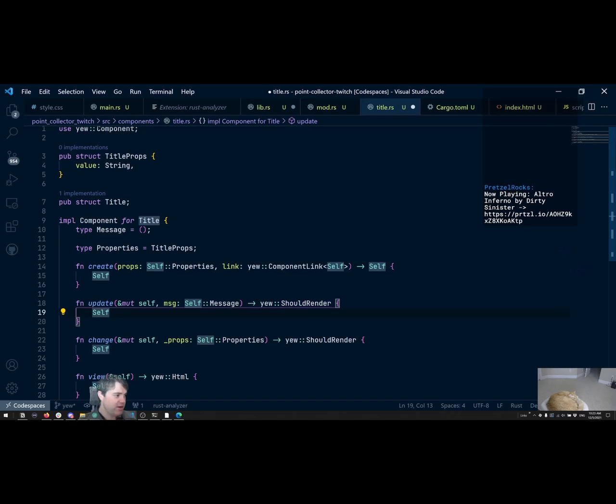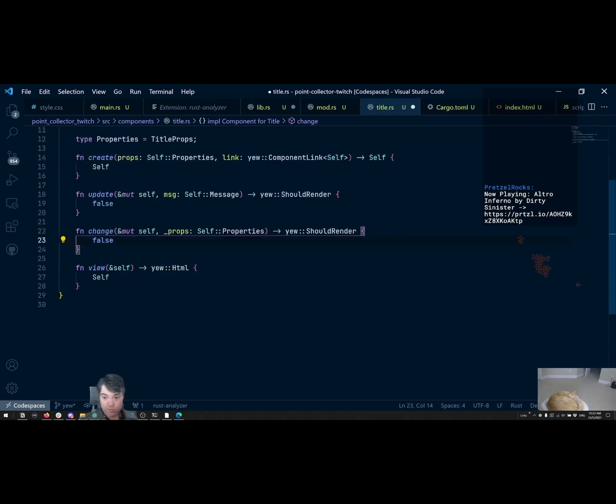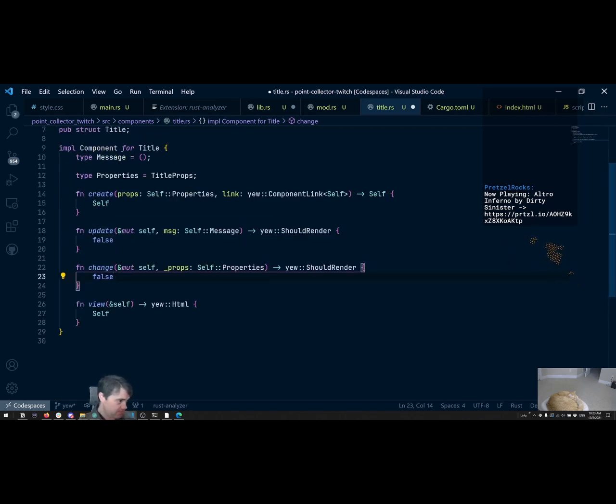Okay, should we render again? Right now, we'll just do a false. But in the future, we can change that. This one is going to be changed. False, you're not going to change, but in the future we probably will want to update that.